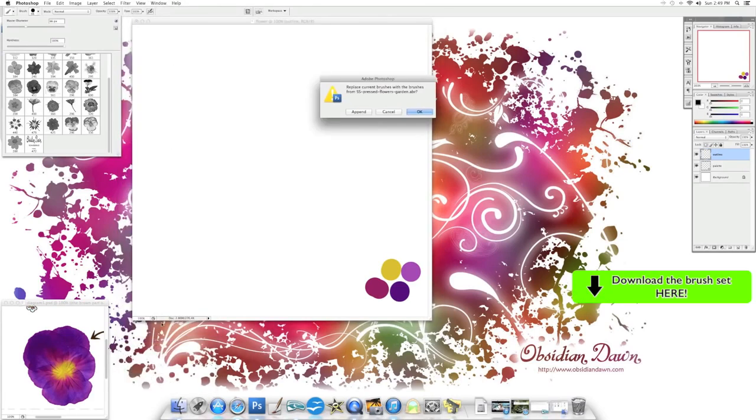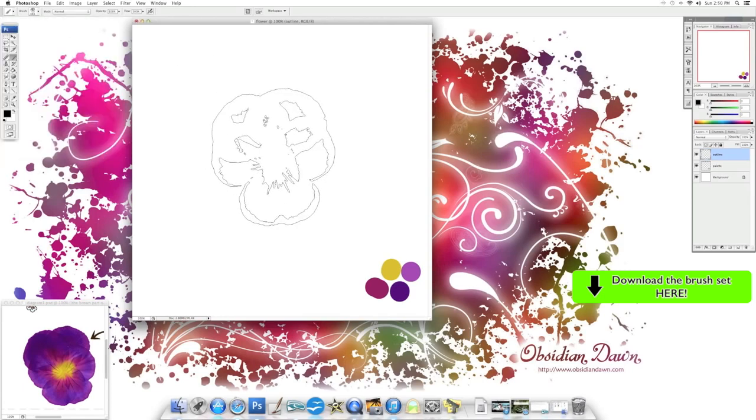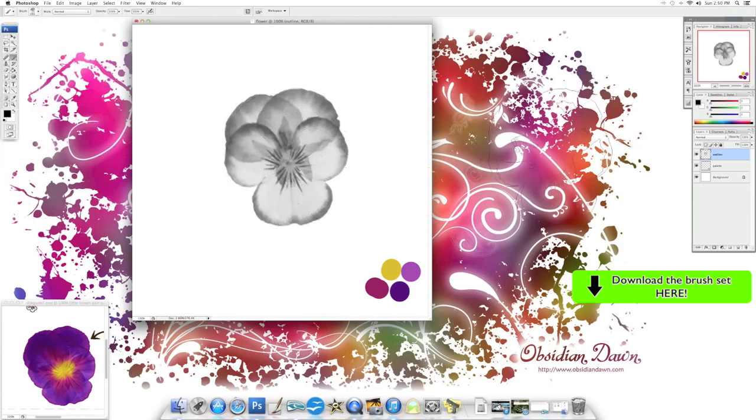Start out on a new layer with black selected as your color. I'm using a brush from my Pressed Garden Flowers brush set. And on that new layer, click once to create the brush shape as our outline. I have named the layer Outline to keep track of it. This is going to be the guide that you use for your coloring, just like before.